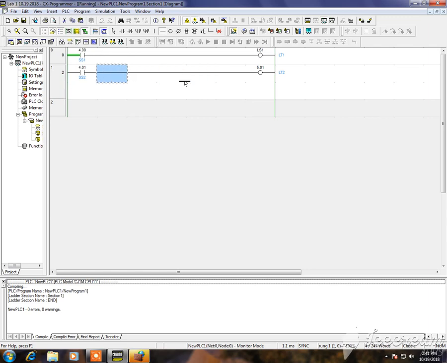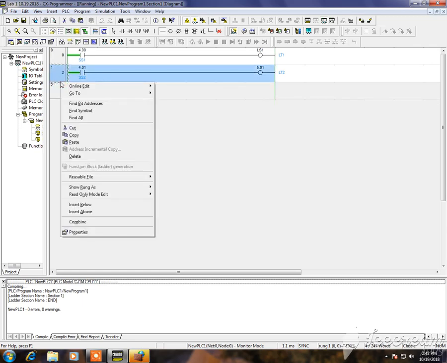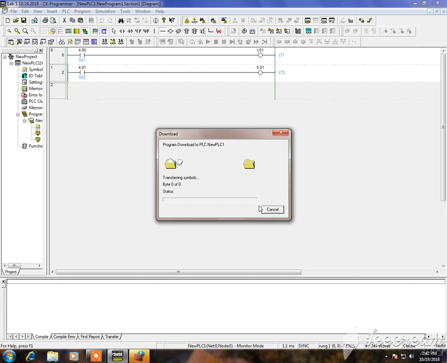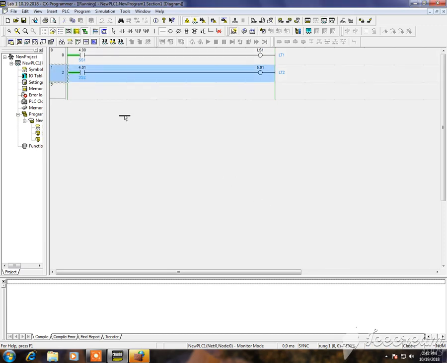And you notice the bar on the side went red when our line was not complete. But when our line is complete and there are no errors, our line goes normal. So we should be able to write this to the PLC, and we'll do online changes, and we'll send those changes to the PLC. It's transferring, success. So we hit 4.01 and our light comes on.